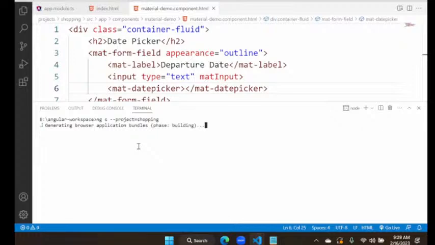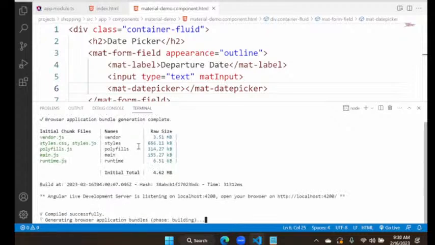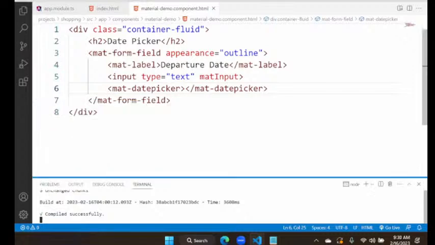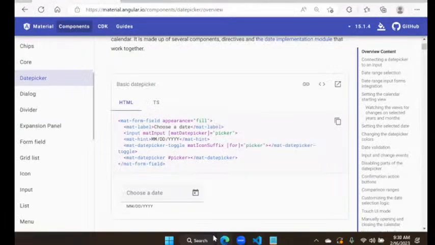So mat-form-field, mat-label and mat-datepicker. These are the three basic things. Okay, so it is compiled successfully. Let's run this now. So localhost.